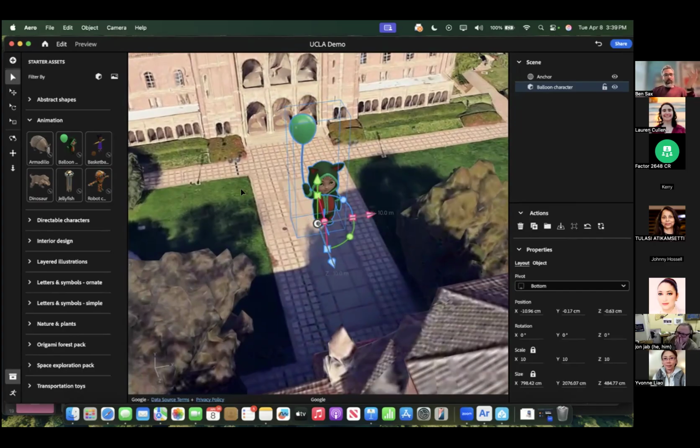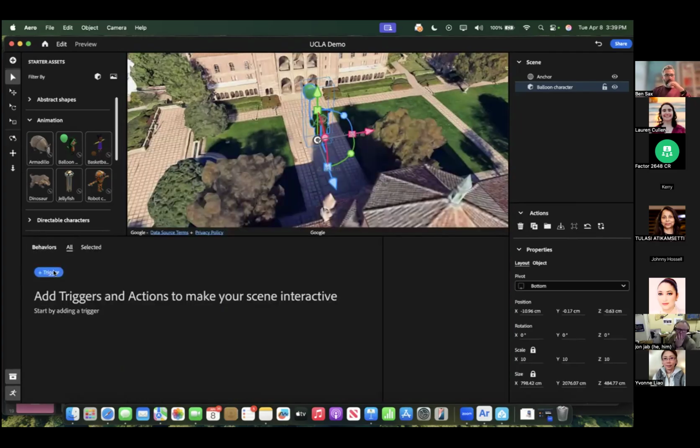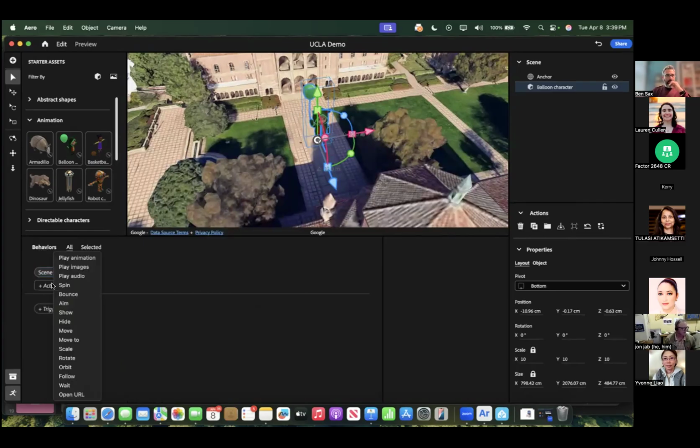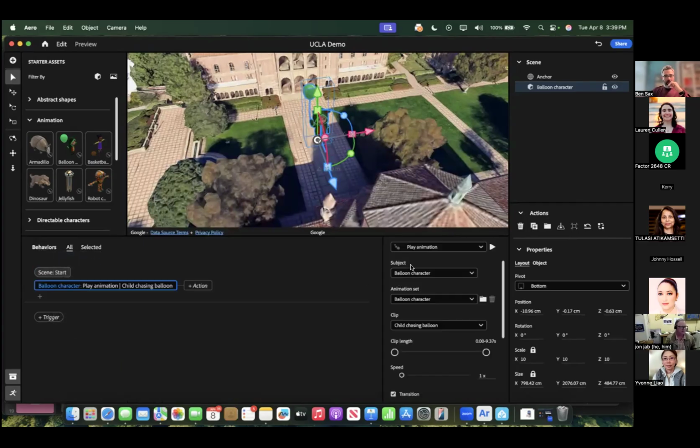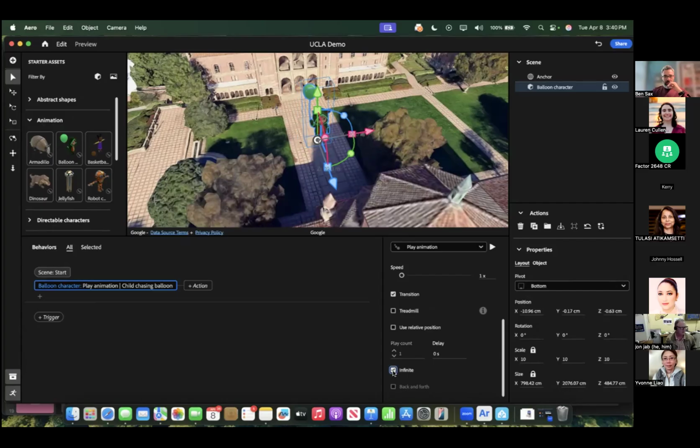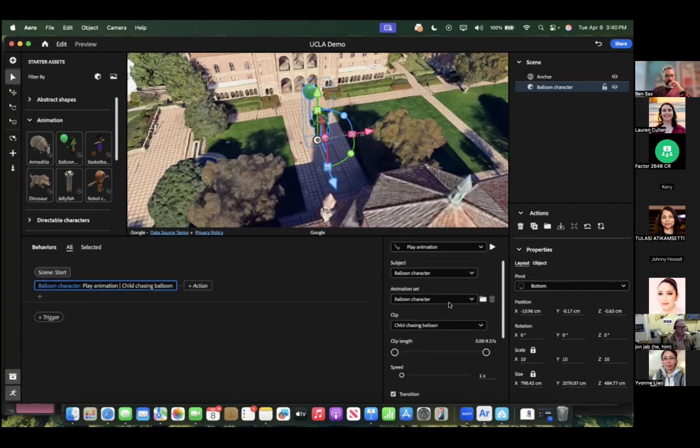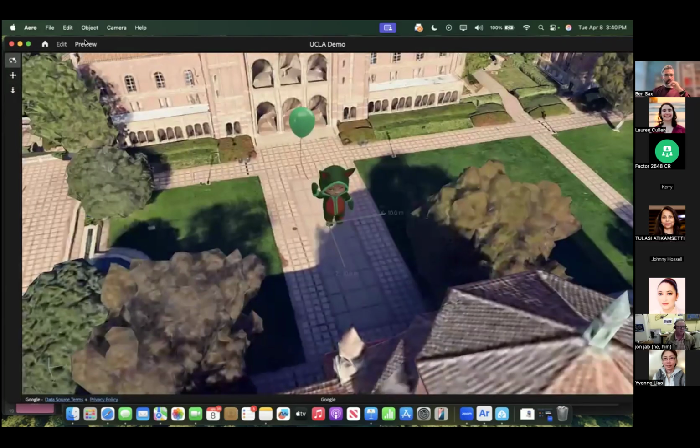Now, if we want him to do something, we go into the behaviors, which is down here on the lower left, and we can add a trigger. So we'll have it that on start of the experience, it'll play its animation. And then we'll choose the animation. You can actually preview it here. Kind of loses its balloon, jumps after it, grabs it. And we'll make sure that animation loops infinitely, and it's set to play on start. So now if I go to preview, we'll see the whole experience as if you were to open it up.